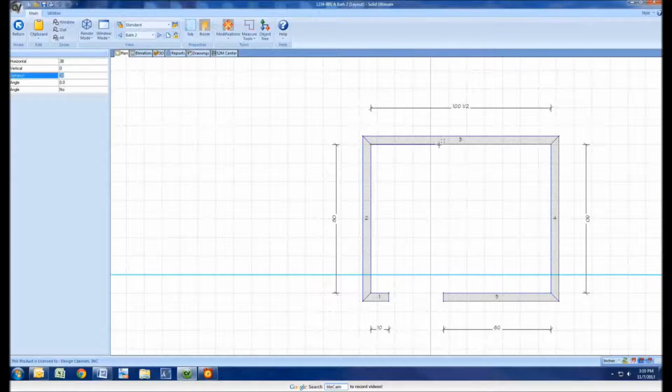Inputting 0 is a good practice to get into. Even though the field may say 0, it's possible that it's not accurate due to the settings for fractional tolerance, which shows 32nds as the smallest dimension.